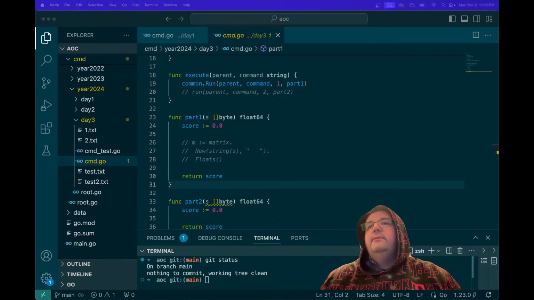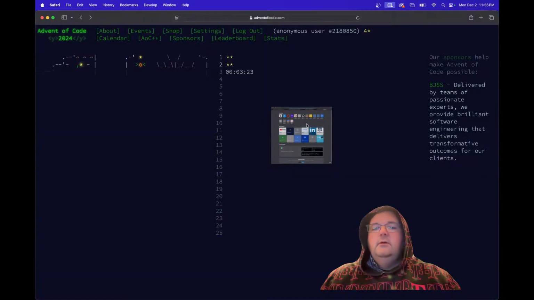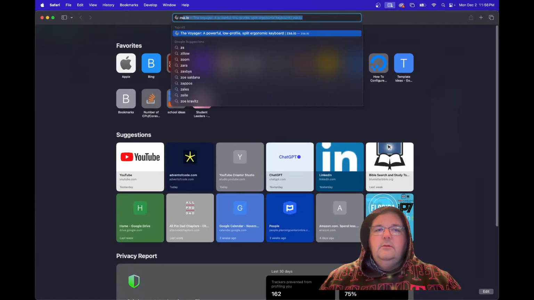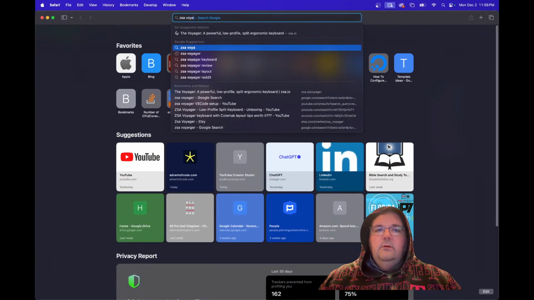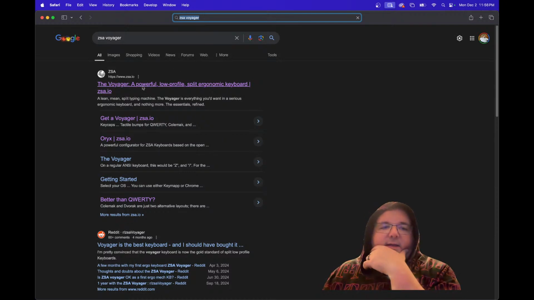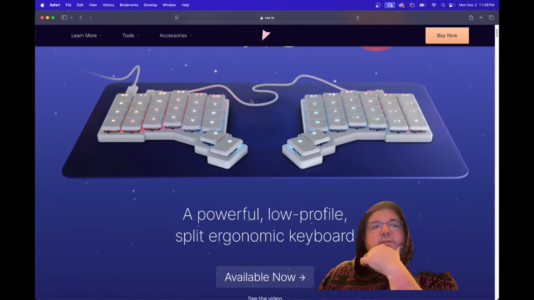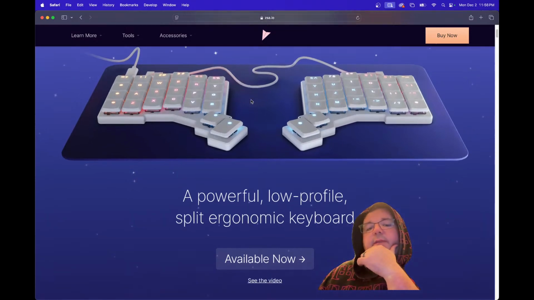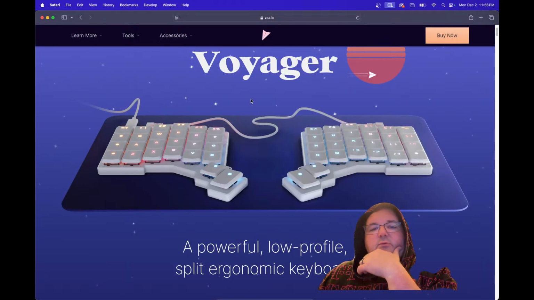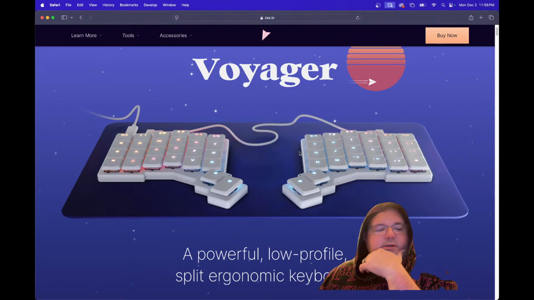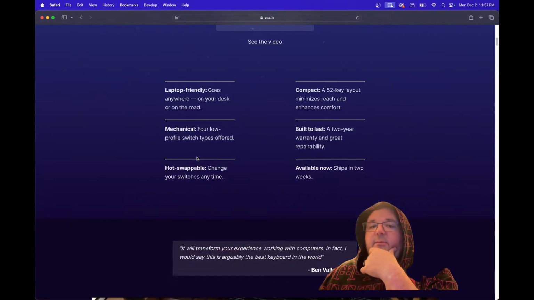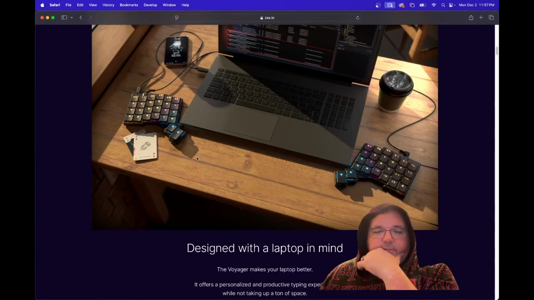So I've talked a little bit about my keyboard. And I'm doing pretty okay. But this is my new keyboard, the ZSA Voyager. It's a great keyboard, low profile. I can bring it to work. My only complaint is the cords. I do like a Bluetooth keyboard, but other than that, it is working quite well.